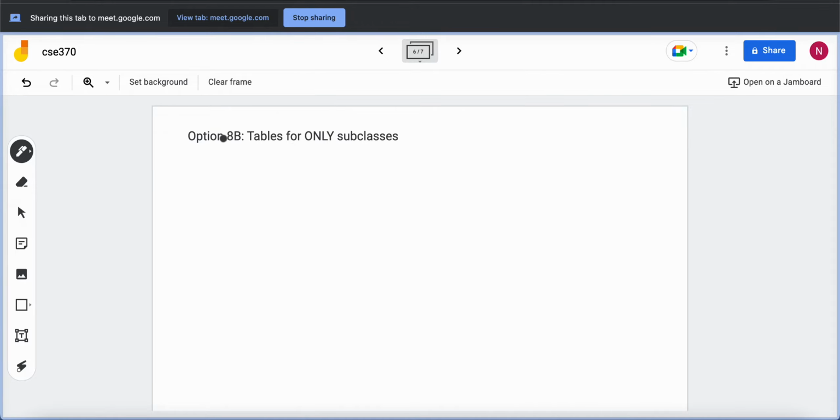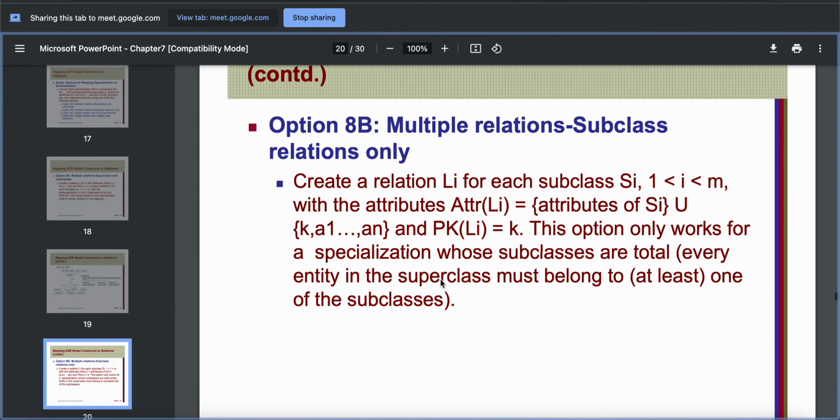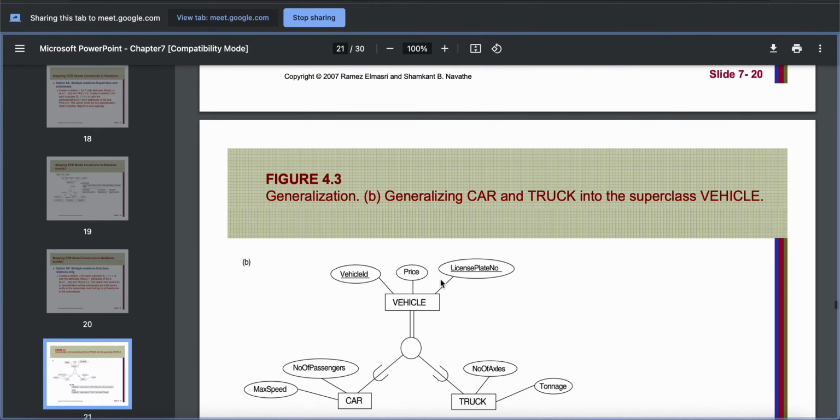So let's come to 8B. 8B is tables only for the subclasses. So only for subclasses I will have tables. That means I will not have any table for the superclass.